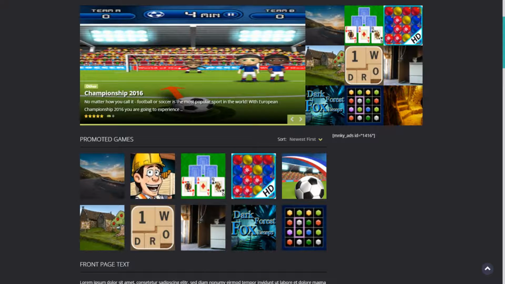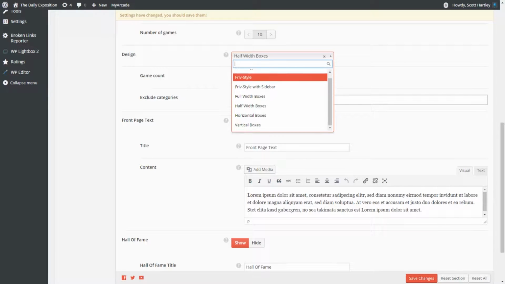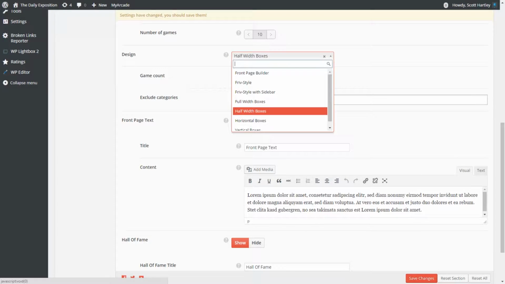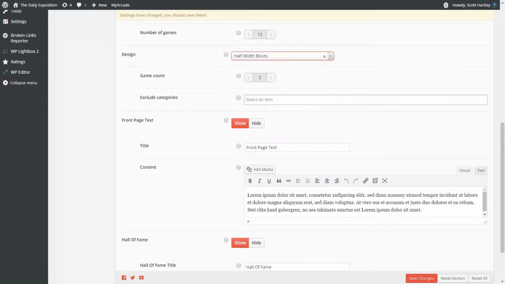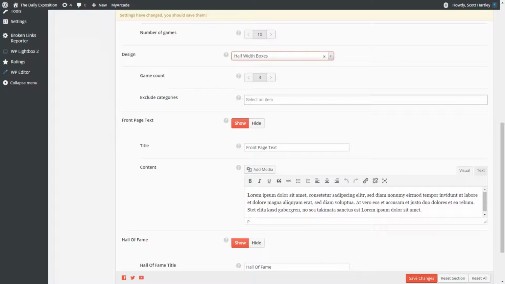The design is the type of boxes you want to show on the site. There's many options to choose from, from the half width to the front page builder, where you can build it based on your own settings, to much more. We could go into this all day trying to configure a homepage to our liking, and that's what makes it so flexible and useful. If you want something standard though, just do the half width boxes and choose the game count to be about 3, and that's how you'll get this interface.